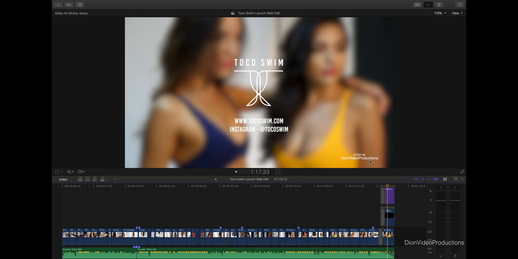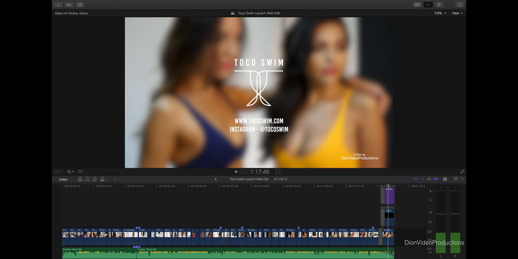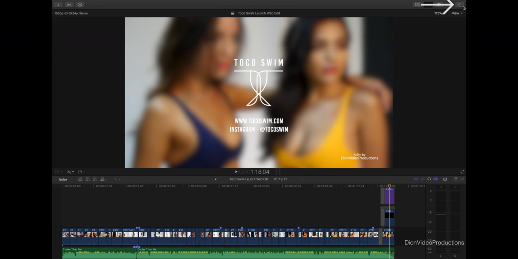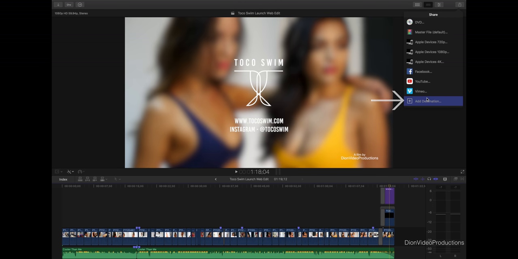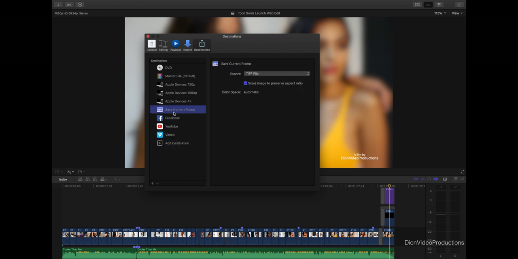So what we're going to do now is go ahead and position the cursor to the exact frame that we want to export here. Once you found that frame, we're going to go to the top right of the screen. Under the share menu, we will select add destination. From here, we have a list of options, but we're going to drag the save current frame option into the left here, which is the list of destinations that we currently have.